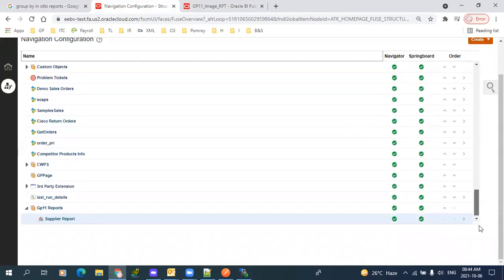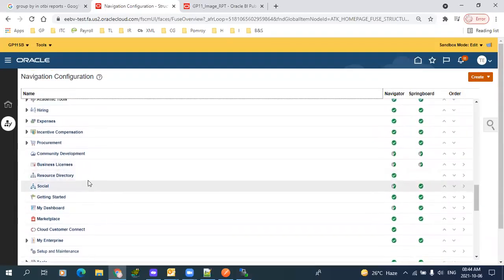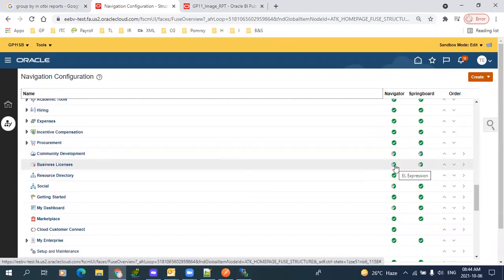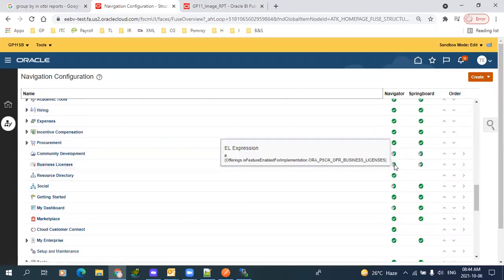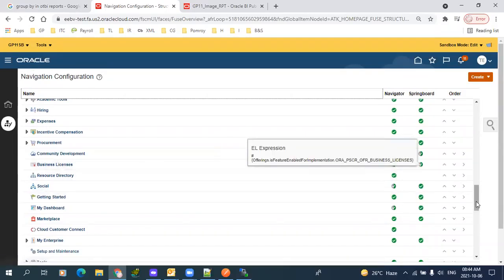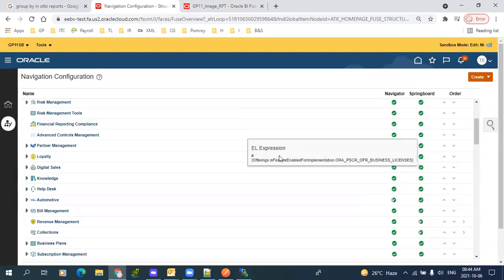If you see here, at the last. The same way here, you can see all the options here. The resource directories are enabled on only the navigator board, not the springboard. The business licenses, 50%, couple of options are enabled on the navigator board, couple of options are enabled in springboard. This is the way you can manage your springboard and the navigator board. These EL expressions are nothing but condition based, you need to enable this for your page access, condition based.